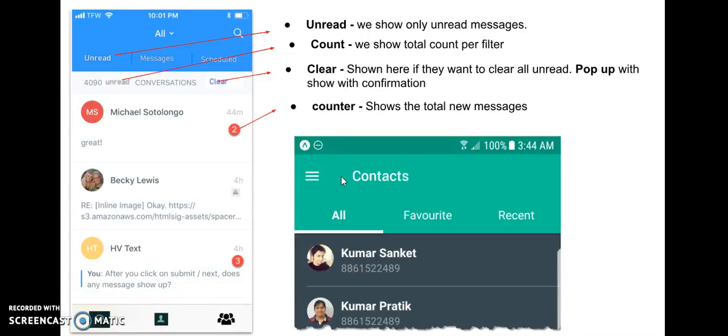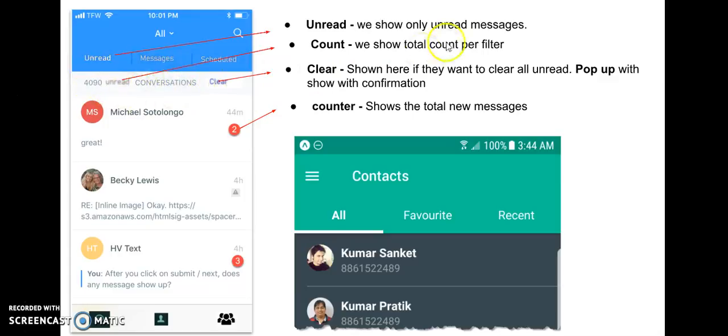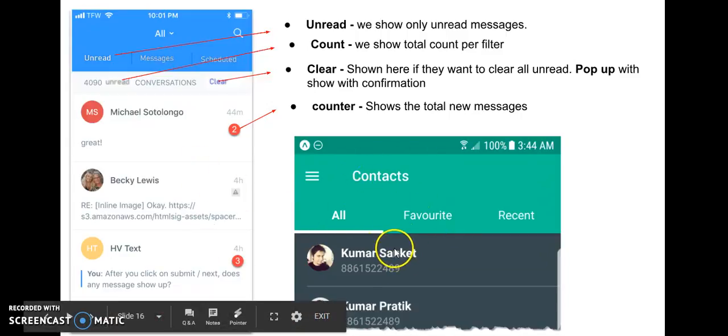So this is how I've already shown you that the message section will look. It will show the unread messages, this option. It will show the counting, the total conversation that has been made, and if I click on clear, it will ask for a confirmation, and the counting will not be shown. And this counter, as I've already mentioned, is the total unread messages that we have received from this user. So this is how these things look, and we'll be able to implement the same thing in the new design. I've already mentioned this thing to you.